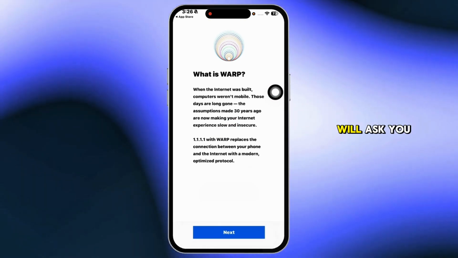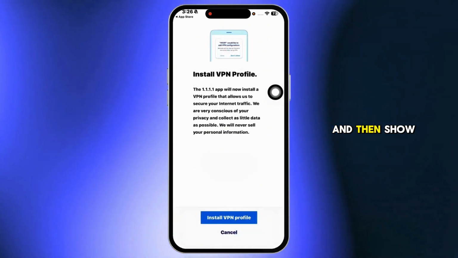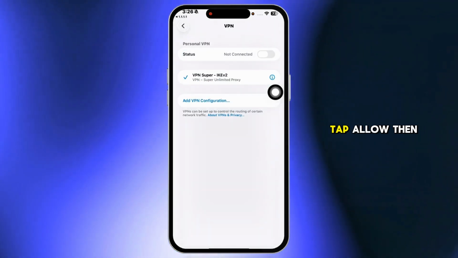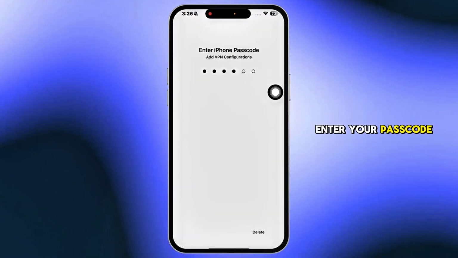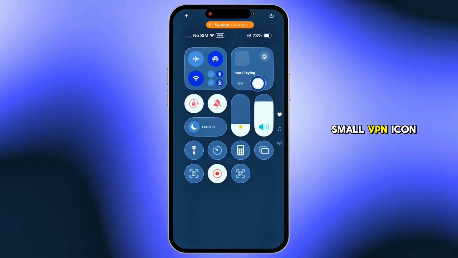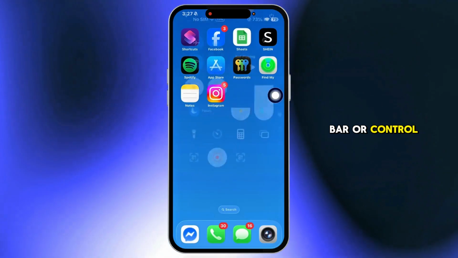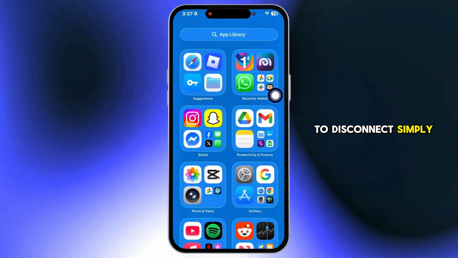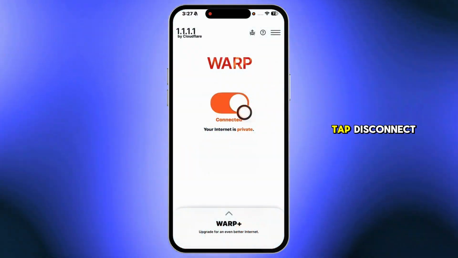Most VPN apps will ask you to tap Connect, and then show a pop-up saying the app wants to add VPN configurations. Tap Allow, then enter your passcode or Face ID to approve. Within seconds, you'll see a small VPN icon in your status bar or control center. This means you're protected. To disconnect, simply open the VPN app again and tap Disconnect.